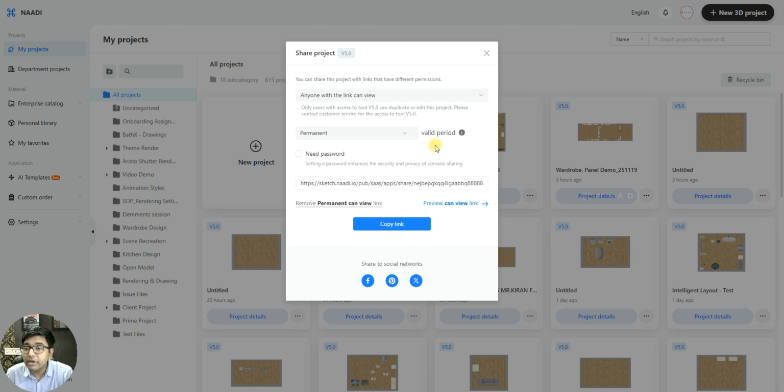But if you'd like to set an expiration time for that link, here you have something called valid period. By default, it will be permanent. You can change it to 30 days, 7 days or 24 hours. After the specified time, the link will automatically expire.